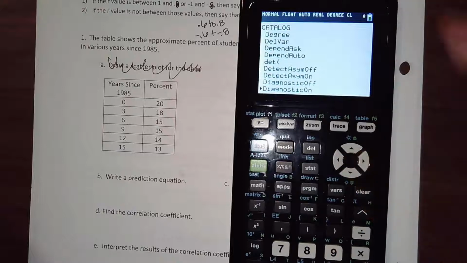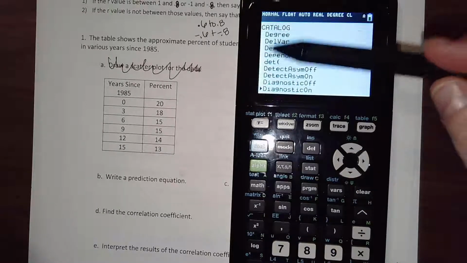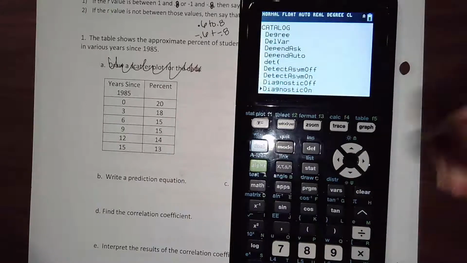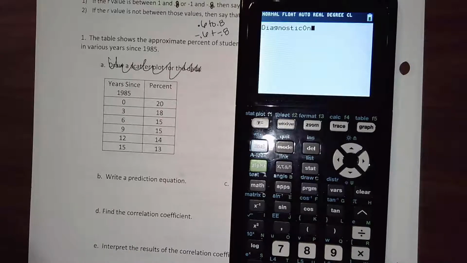And what I'm looking for is diagnostic on. When your arrow is at diagnostic on, you're going to hit enter, and then you're going to hit enter again to where it says done. What that does is it allows your correlation coefficient to be found and displayed on the calculator, meaning you're running a diagnostic on your data.